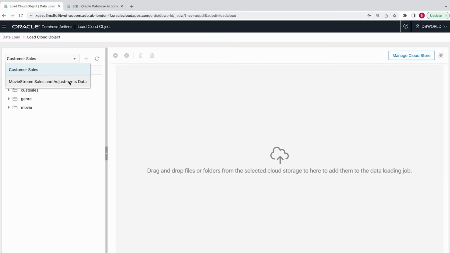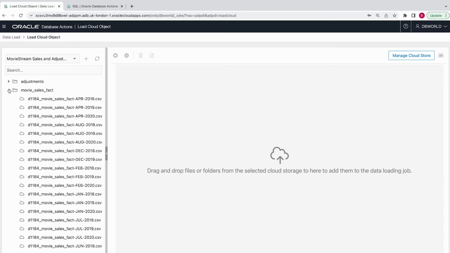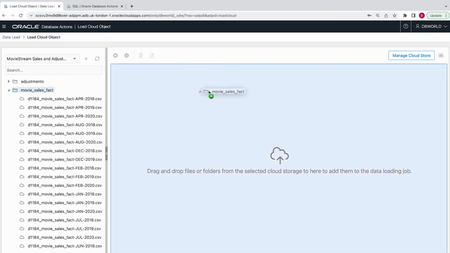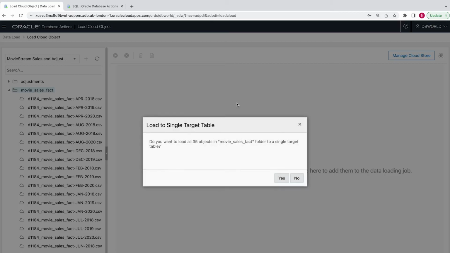I'm going to choose the movie stream sales and adjustments data. And we can see that it has two folders, movie sales fact, which is sales data by month for about 2 years, and adjustments. This is data that's going to be used to update the rows in the table that we create. It's basically data that applies some discounts to some sales, and this is organized by country. I'm going to load these all at once by dragging the folder.